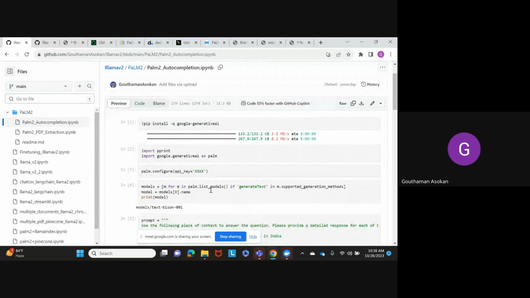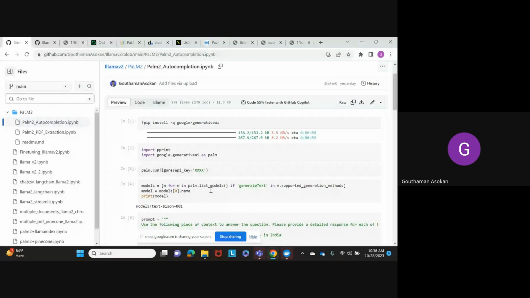We have two different codes. The first is the auto completion code, where we have a set of questions and we will try to see how to auto complete those different texts. The second code is the PDF extraction, where we will be extracting the content into a vector database and using that for question answering.